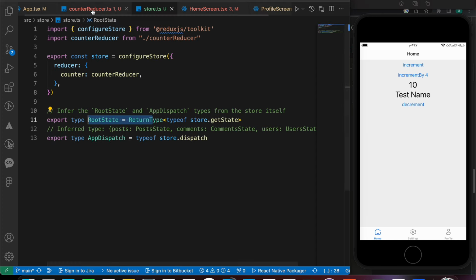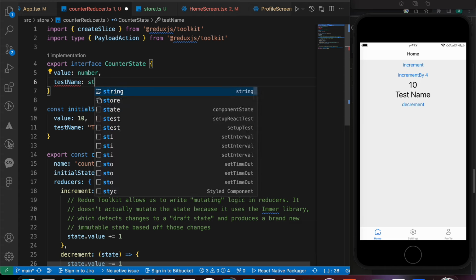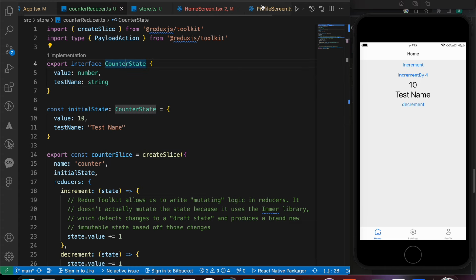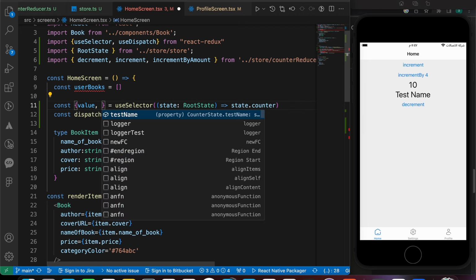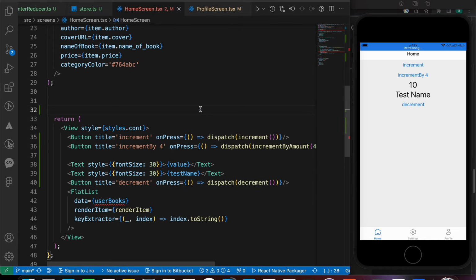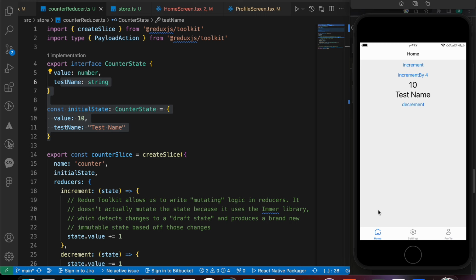Let's go to store or count reducer. We have here a complaint because in our interface we didn't add the type of that test name. So let's add this mark and add test name and it's string. Okay. Now if we go to home screen and delete that, yes, we got here right now in our options. Just paste here and press save. And any value you put here in global state, it will appear in all the app.